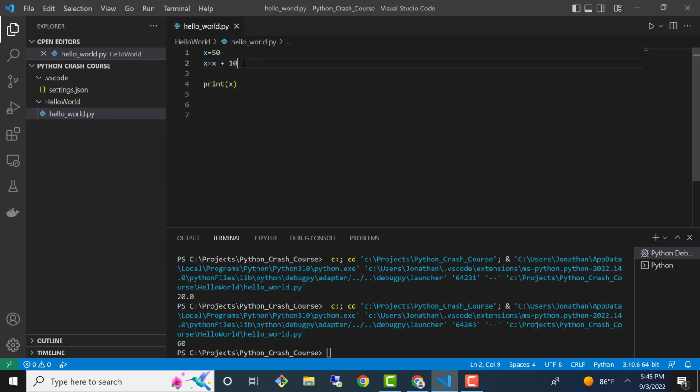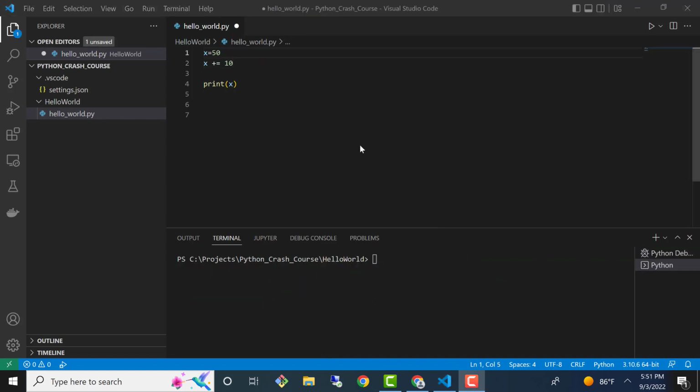Now there's a shorthand way to do this, because this is a pretty common task in programming. We can say x plus equals 10, and that means the exact same thing as x equals x plus 10. And if we save that and run it, we should get the same result. There we go. So just something to keep in mind to make your code a little bit cleaner and more concise.